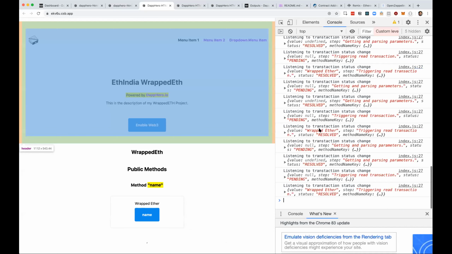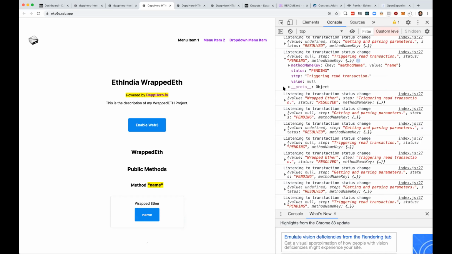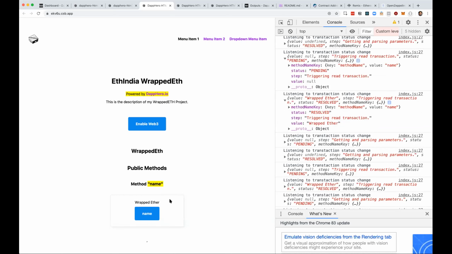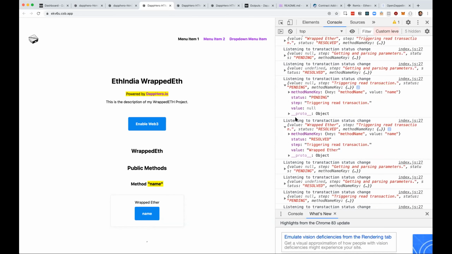Yeah. So here we can actually listen to all the different transactions that are happening and the life cycle of them. So in this case, we are triggering a read transaction, and then that read transaction has been resolved. The reason why this keeps flying by is because we have a number of auto-invoked methods. Well, actually, in this case, we only have one auto-invoked method, but that method is actually polled every 500 milliseconds to keep the data fresh. So you have this transaction status change all the time.